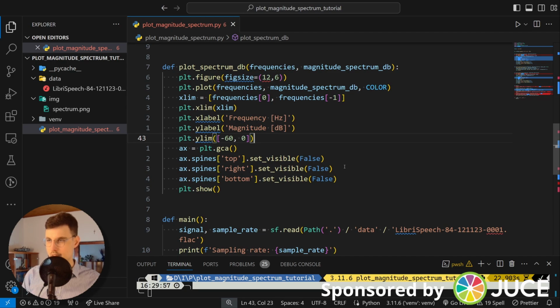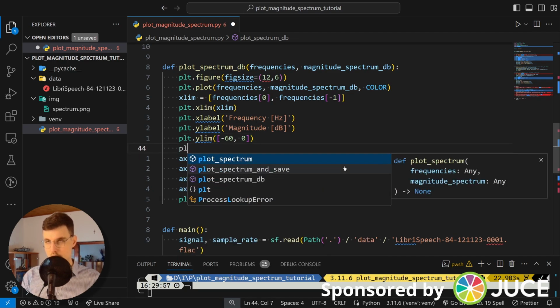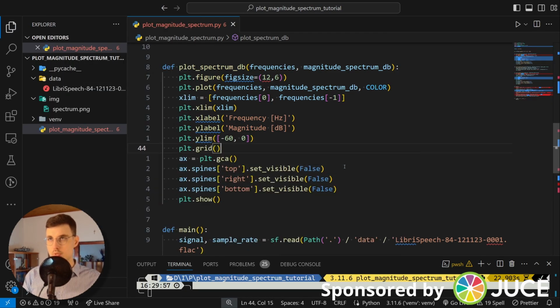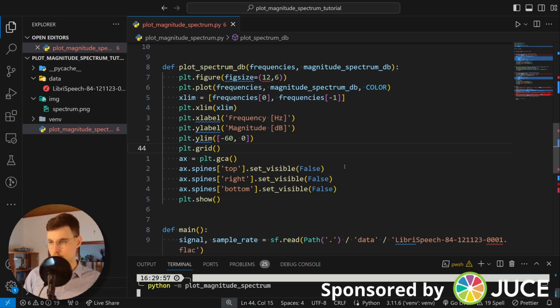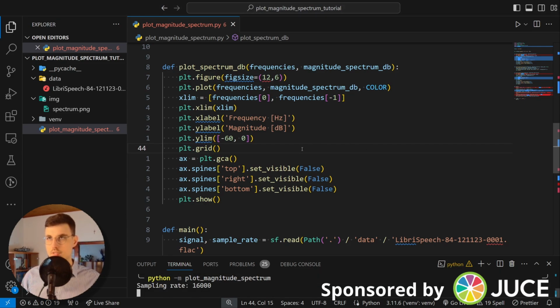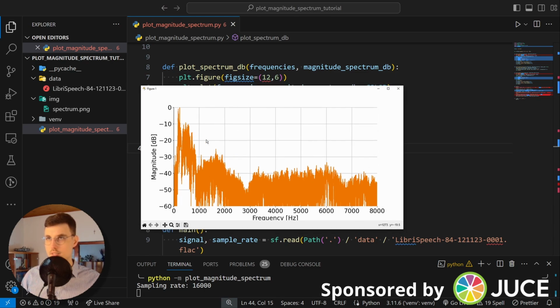And then one additional touch that we can do, we can call plt grid, and now it will create a nice grid around the values that we are interested in. And here's the result. As you can see, we have a nice grid.